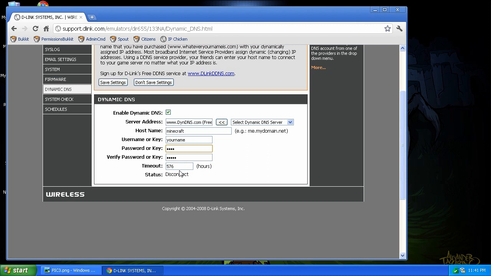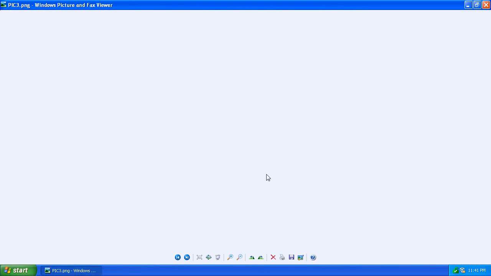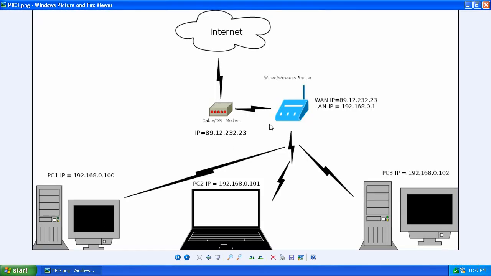And all that you've done then is you've told it, okay router, connect to DynDNS's server, update my IP information to them so that anytime somebody goes to minecraft.dyndns.com or .org that it gets to my server. And what we've done now by doing that is we've taken care of the situation that if this changes, our buddies can still get to our server, and if this changes, our port forwarding still gets to our computer.